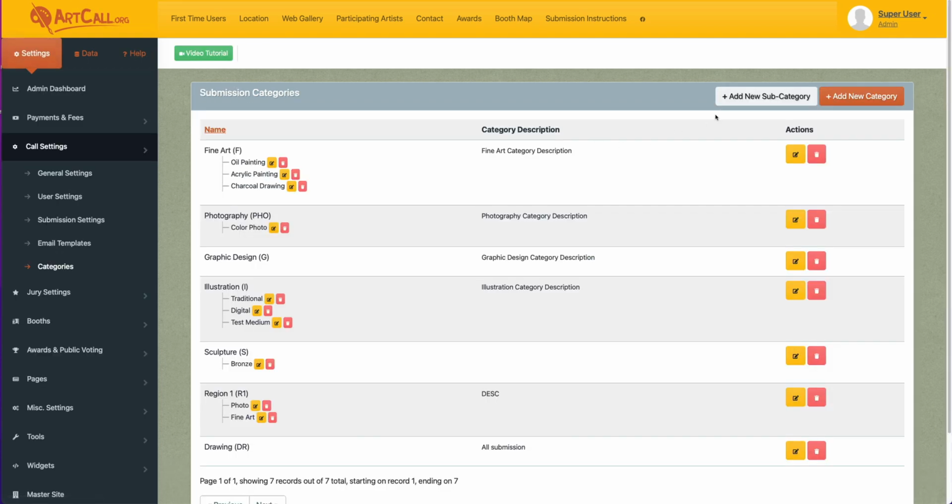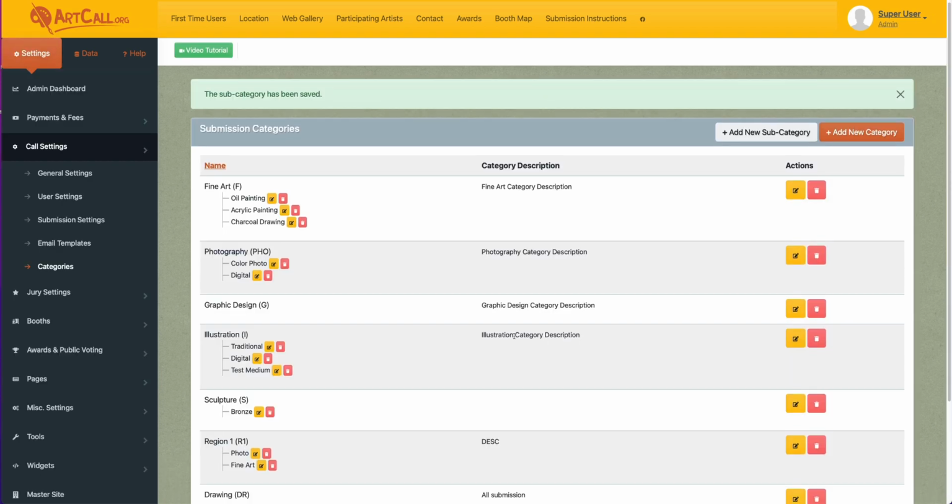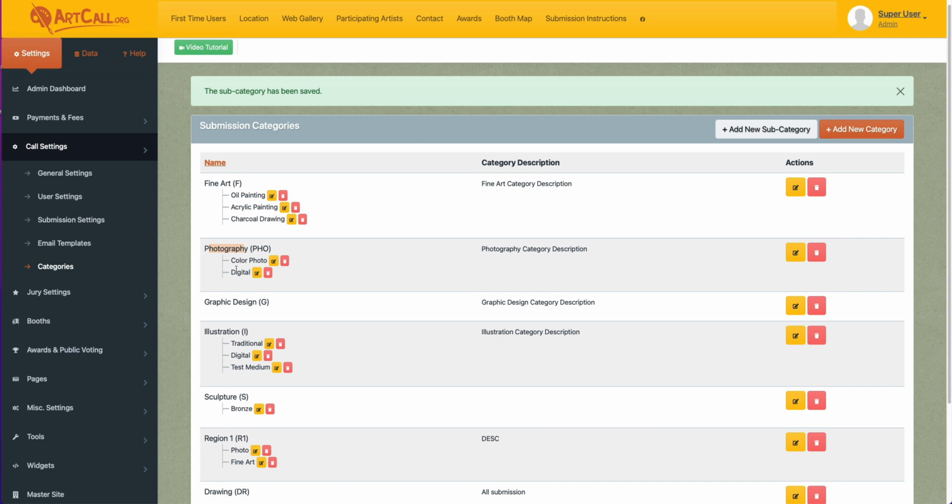When you add a subcategory, you'll notice that it's very similar. The only difference is that you first choose what the parent category is for the subcategory. So maybe in photography, I want to add a new one that's called digital. So I can add a digital one here and call this D, and I'll just call this the digital subcategory. And I'm going to add that new subcategory, and you'll see now that underneath photography, I have that new one of digital.